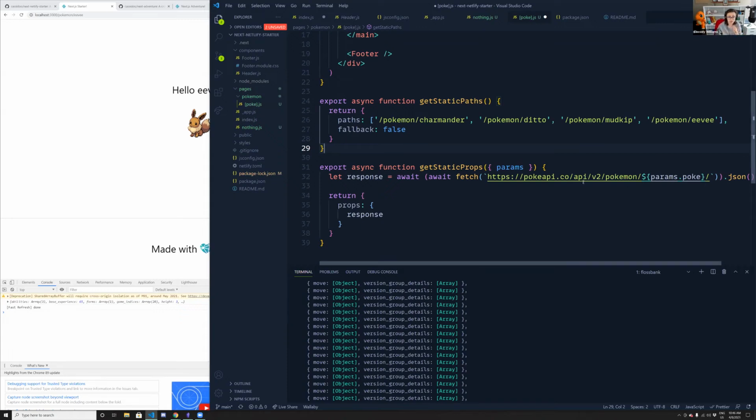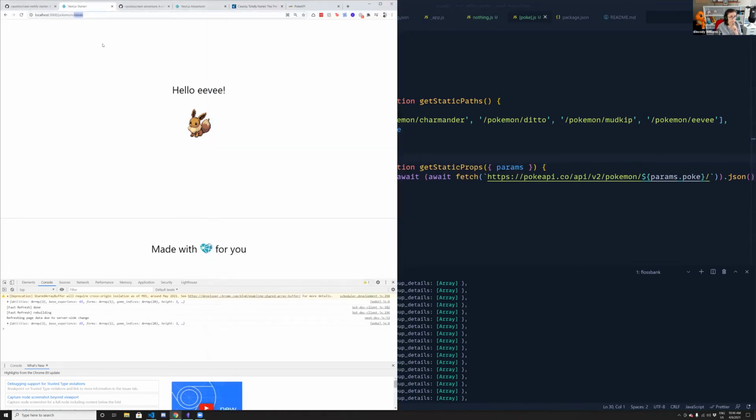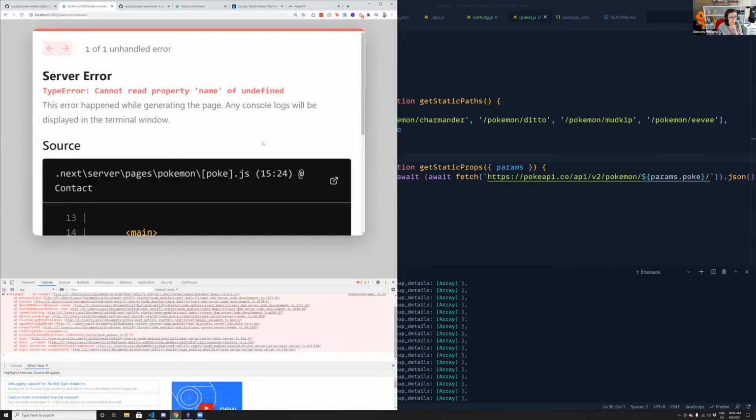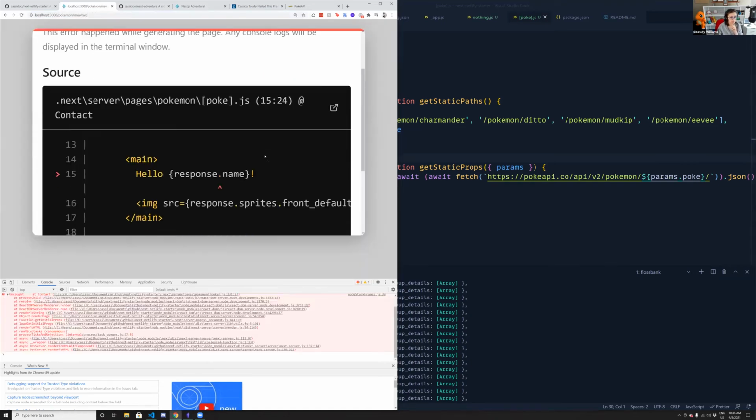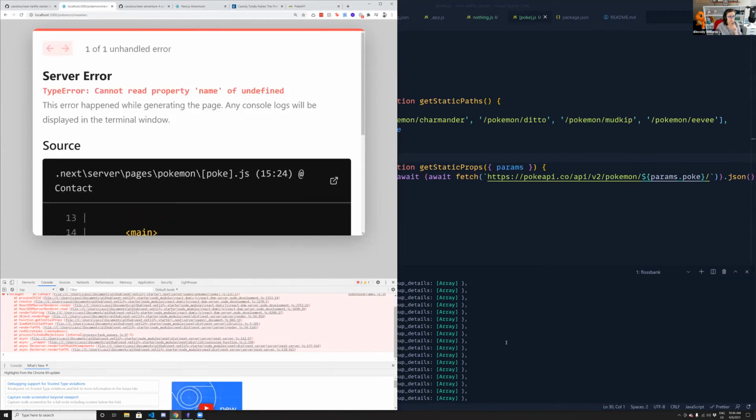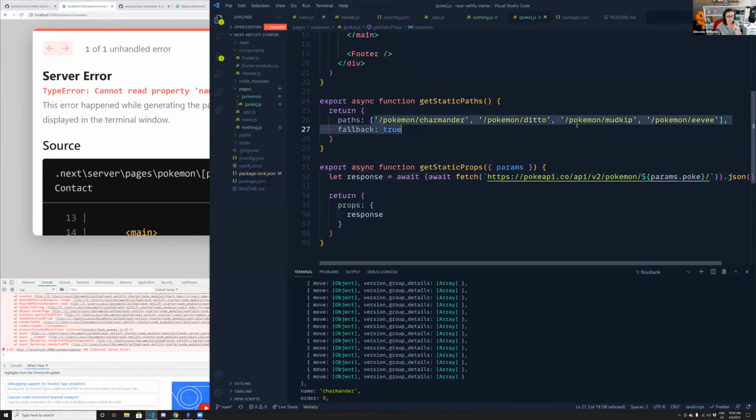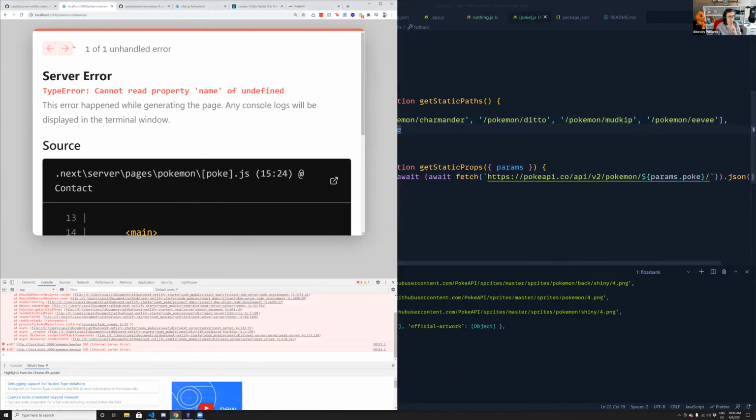If you did want the user to load any Pokemon, not just the 4 we define in paths, then actually, I think I could do fallback is true. And I'm going to try this. I'm going to say Mewtwo and see what happens. Yeah, it didn't like that. That's fine. So we do need to actually generate more of these because it'll be upset.